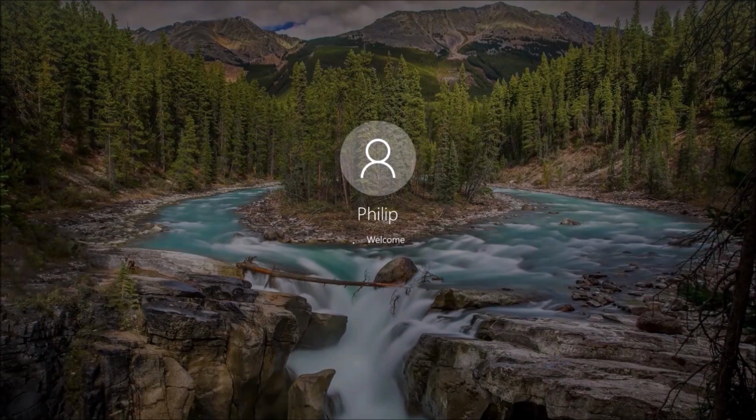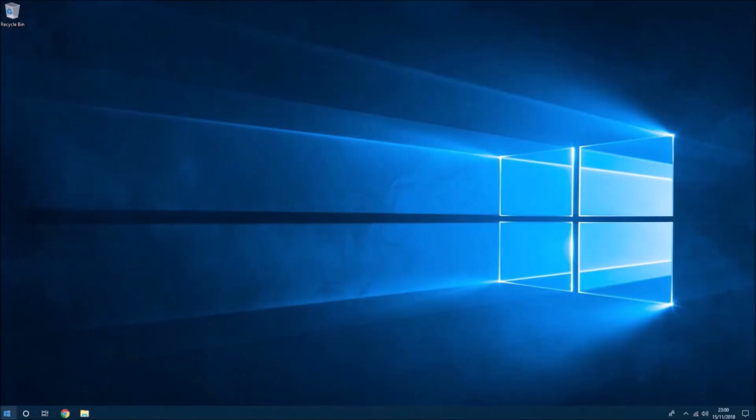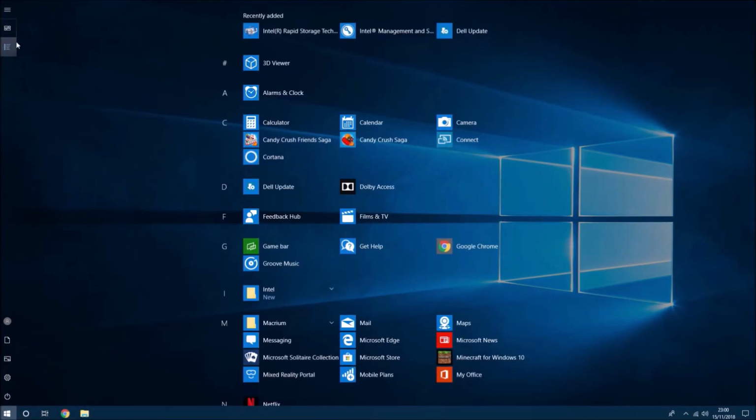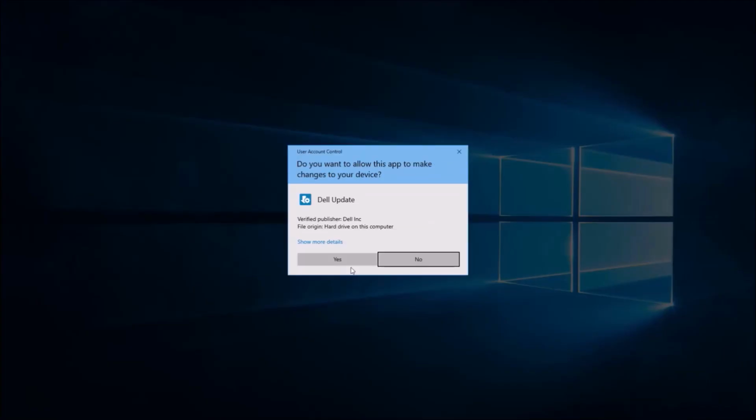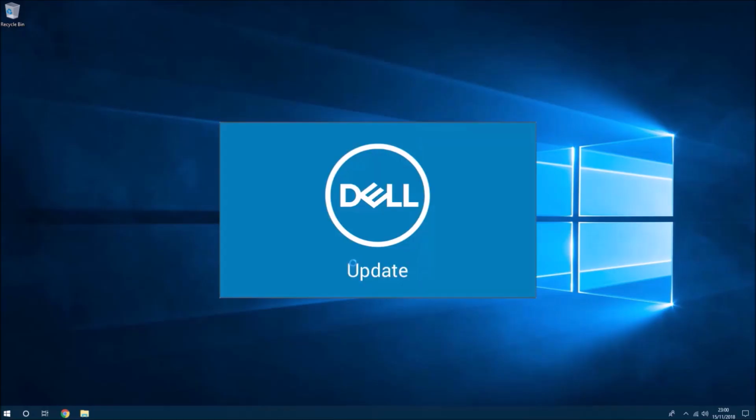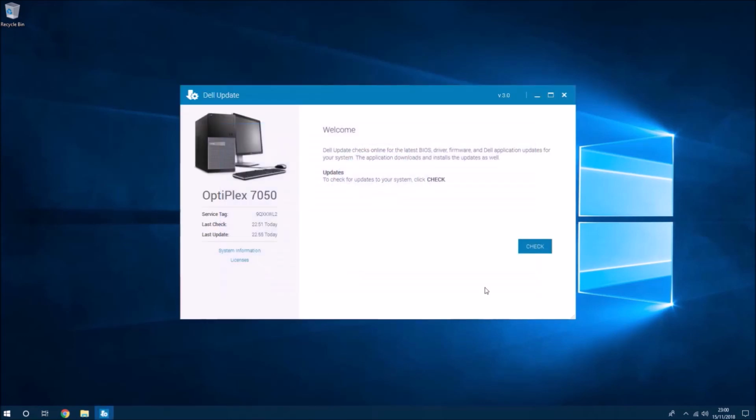And then I'll see the Dell UEFI BIOS splash screen once again, and then I'll be taken to the lock screen if I have a password, and once I've input the password I'll be taken directly to the Windows 10 version 1809 desktop. So it's worth launching Dell Update again, launch it as administrator and just perform another check.